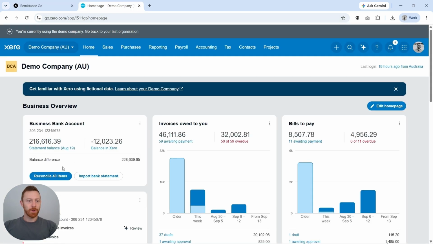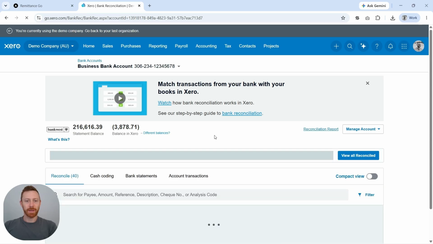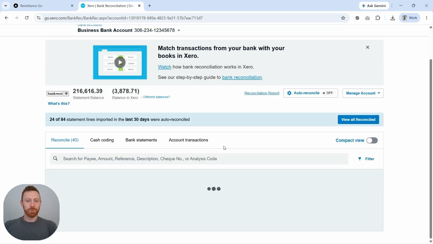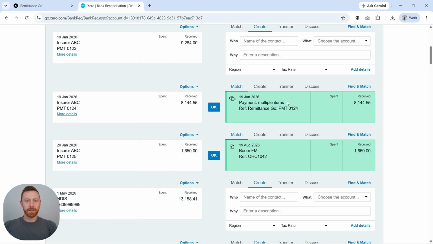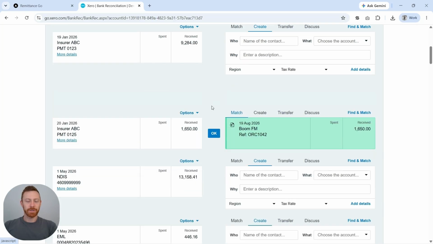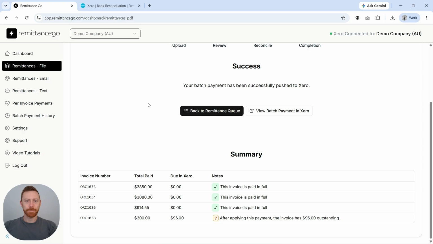Once we come over to Xero, we can reconcile the payment that we've just created by going to the bank feed and clicking on the Reconcile Items button to take us through to the bank feed screen. When we scroll down, we'll be able to find the payment that we've just created and click OK to match that against the bank statement line. And that is how you process a remittance advice where the invoice numbers are listed incorrectly on the remittance.